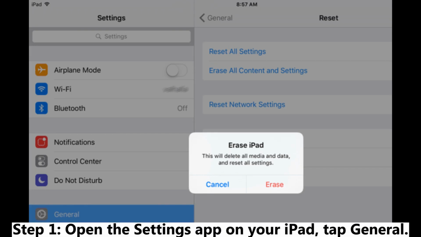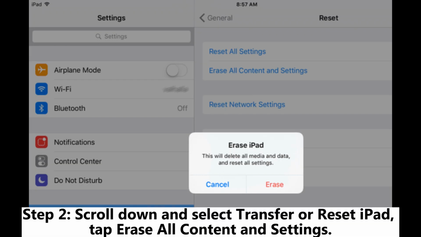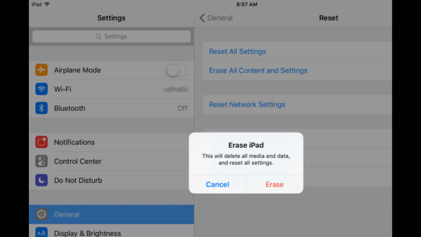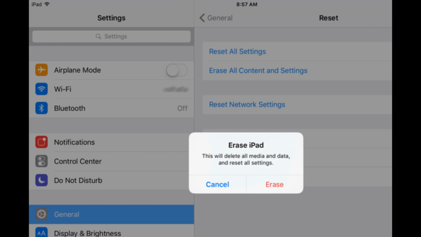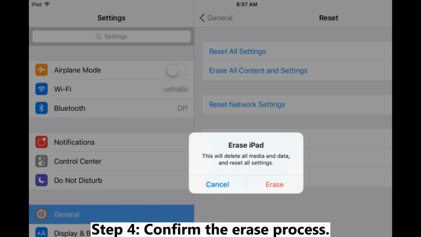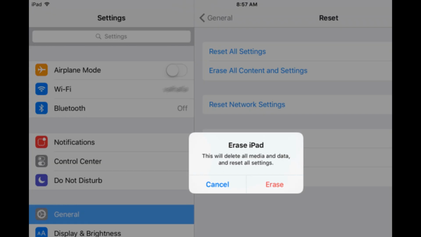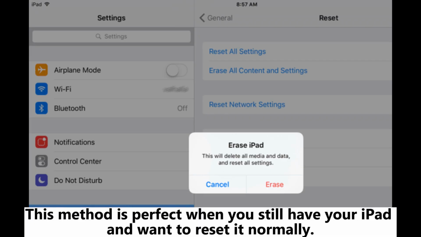Step 1. Open the Settings app on your iPad. Tap General. Step 2. Scroll down and select Transfer or Reset iPad. Tap Erase all content and settings. Step 3. Tap Continue. Enter your iPad passcode. If prompted, enter your Apple ID password to turn off Find My iPad and activation lock. Step 4. Confirm the erase process. Your iPad will restart and remove your personal data, returning to the Hello Setup screen. This method is perfect when you still have your iPad and want to reset it normally.